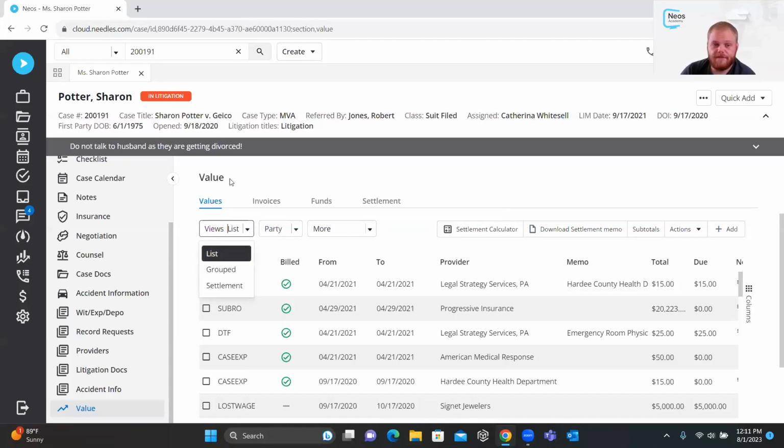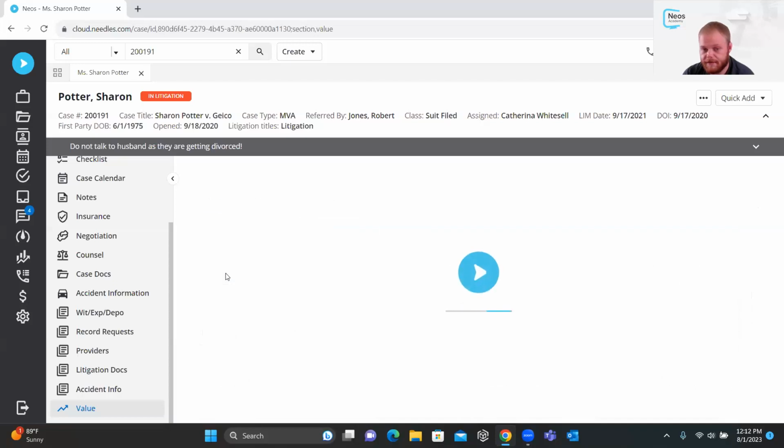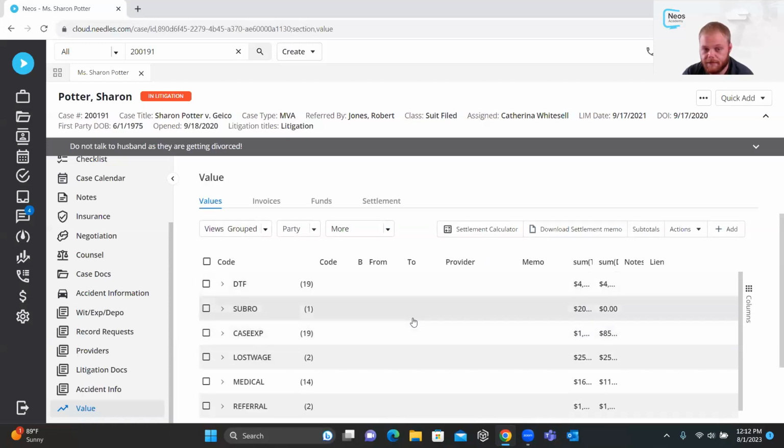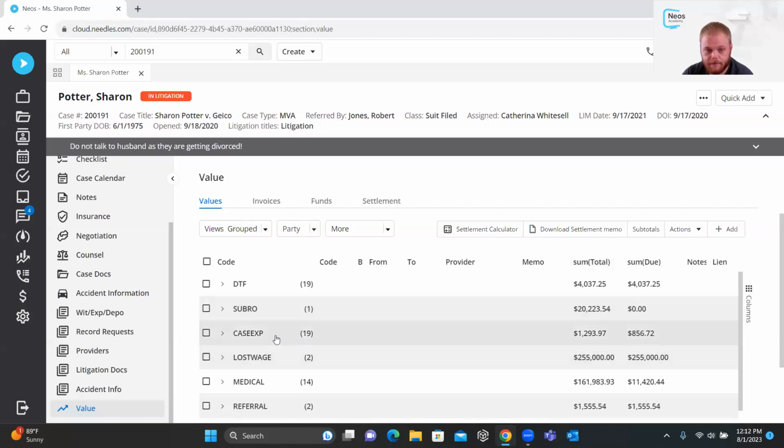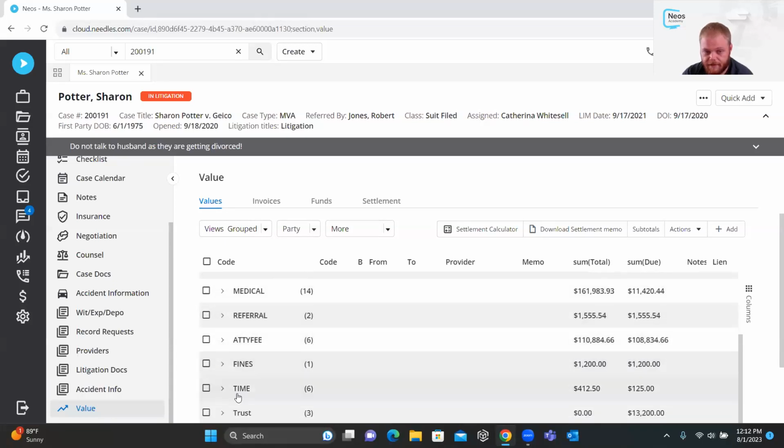But you can look at this value tab or all of these entries through a grouped view, which will group it by the code. So if we wanted to see all of the case expenses and what's due for all of those case expenses, it groups them together for us. Subrogation, due to firm entries, lost wages, medical bills, all that stuff.